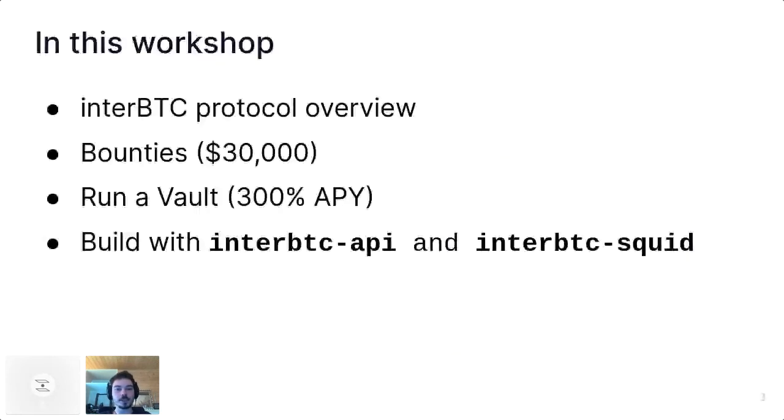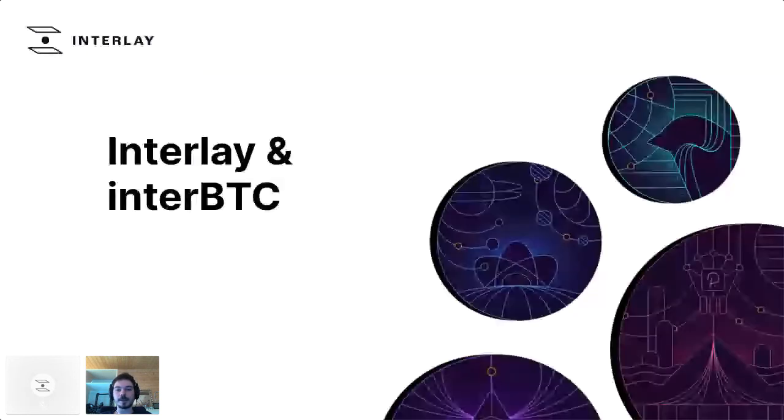Right, as already mentioned, a protocol overview, bounties, running a vault, and building on the Interlay network. So let's start by talking about what is Interlay and what we do and our flagship product, interBTC.